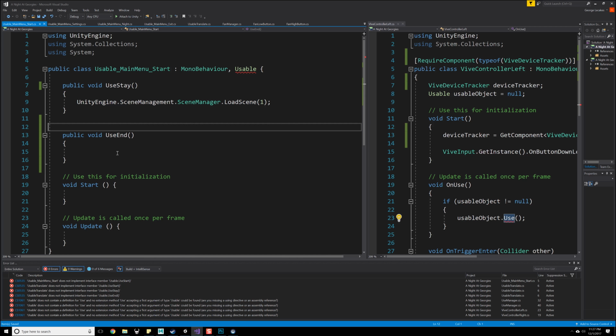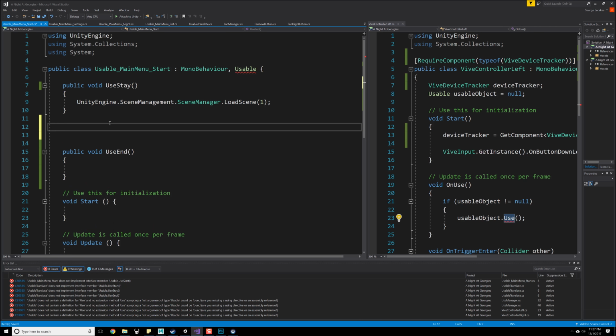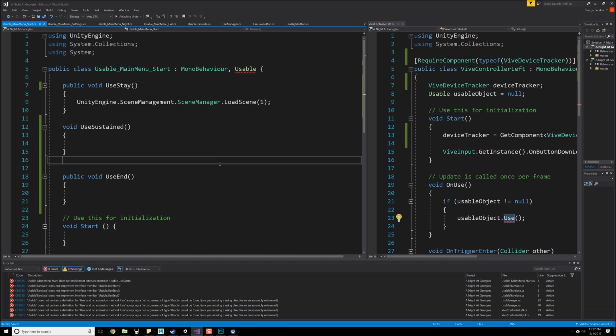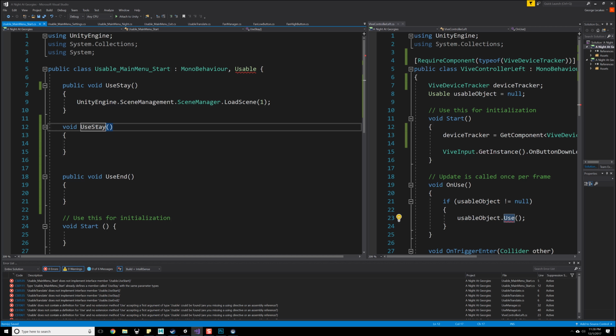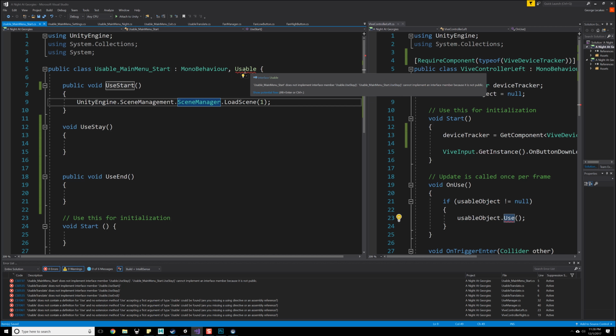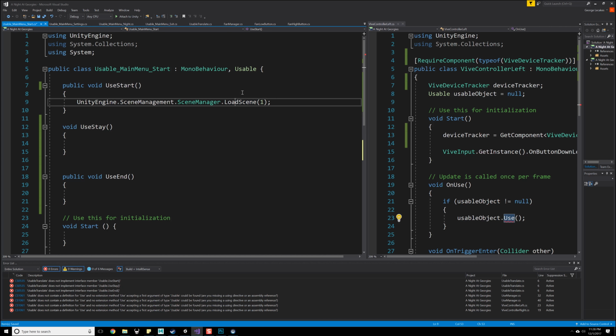So we have use stay, use end, but we also need void use sustained, because that one is going to be very important for us. Oh, not use sustained, use stay. That's going to bite me, I'll tell you right now. Use start. Okay. Are you still giving me crap? Come on. What is it? Did I mess up one of these?